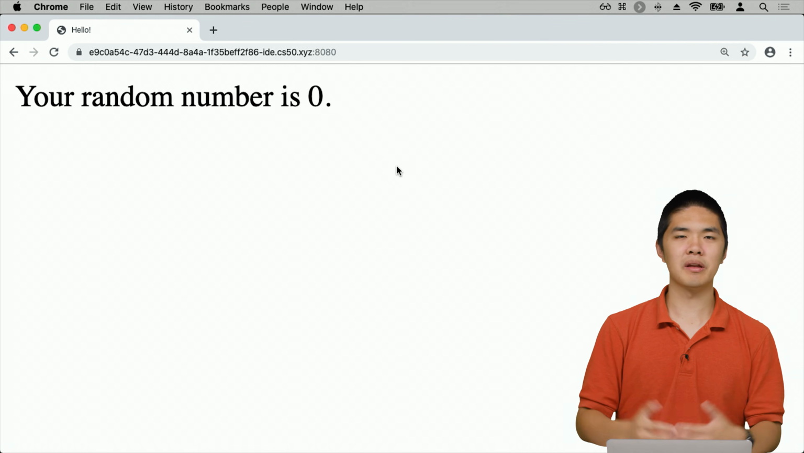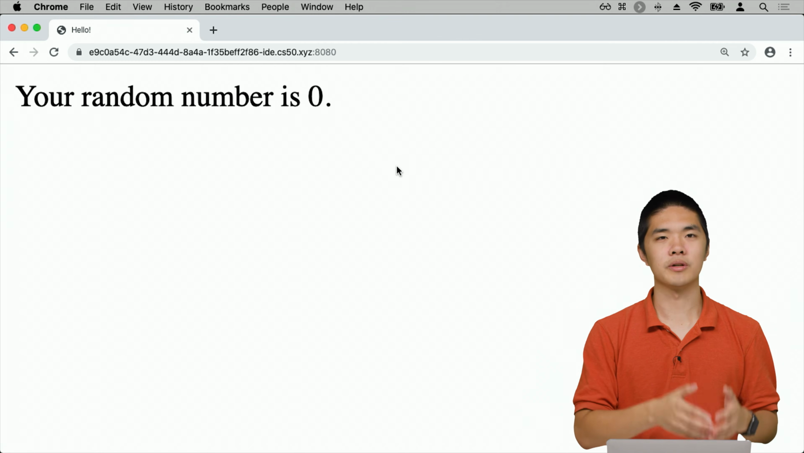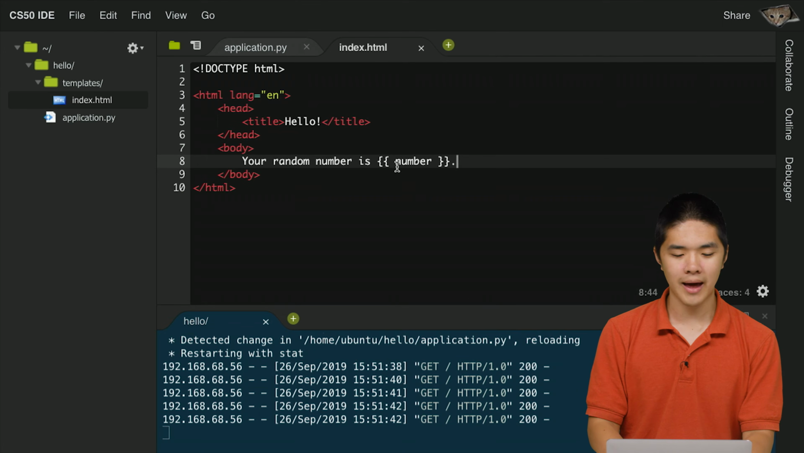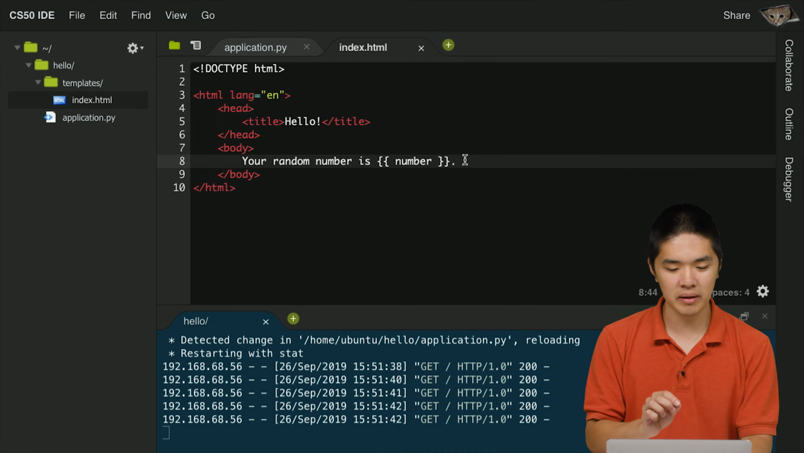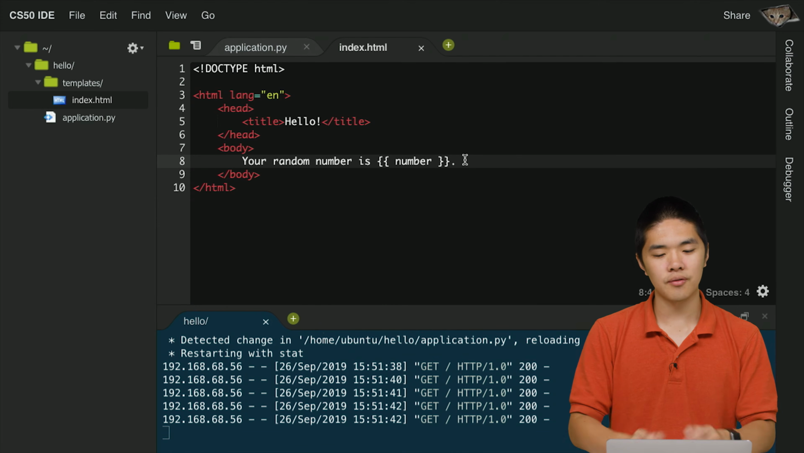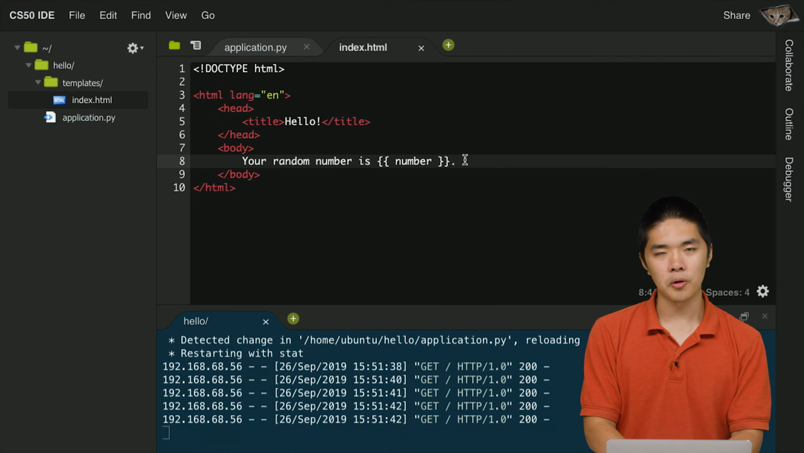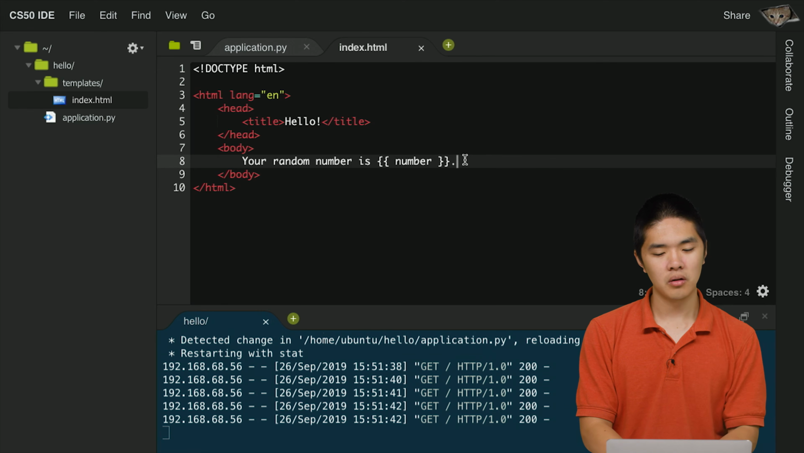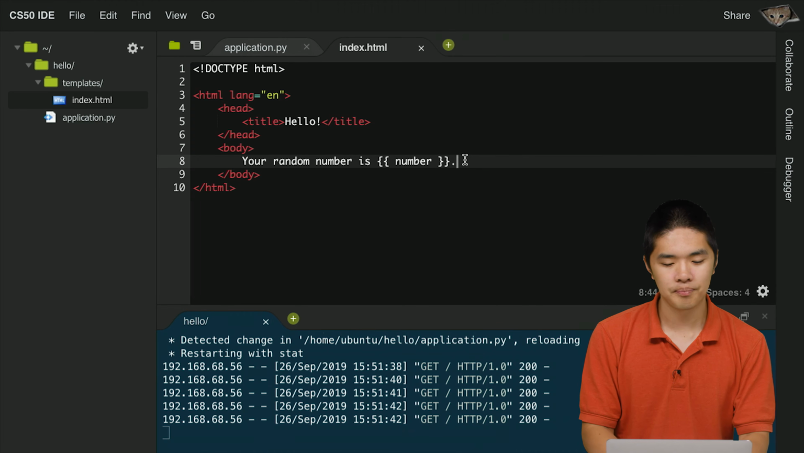But what I'd really like to be displayed is something like heads or tails. So how could I do that? Well, in addition to specifying variables inside of our Jinja templates, we can also have things like conditions and loops. So let's take a look at a condition now.